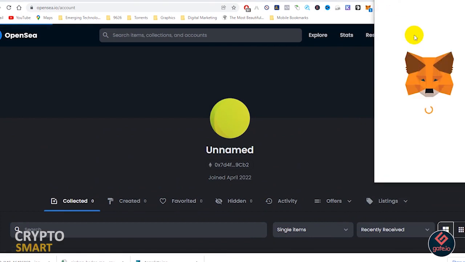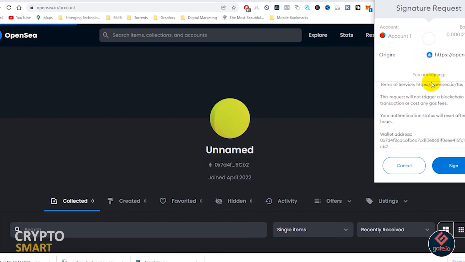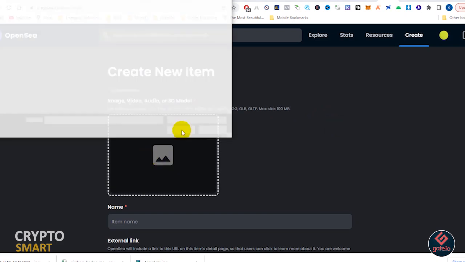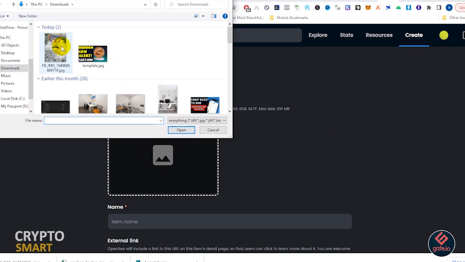When you click create, it will bring up this particular sign request which you have to sign. It's a one-time action. So you see what it's saying here now. It says file types supported: jpeg, png, gif, svg and all that. Make sure that the size of the file does not exceed 100 MB. Clicking on that box, it opens up this browser and we can now add the image. I already have an image selected that I want to upload.